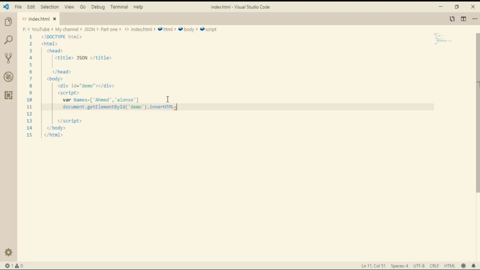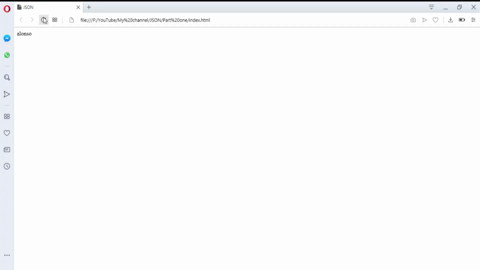So we want to get the second element. So it will be the name of the array and then the index 1. Nice.